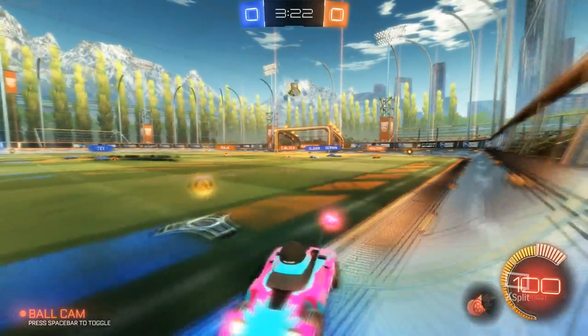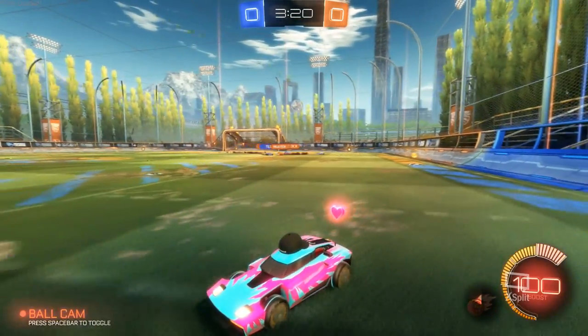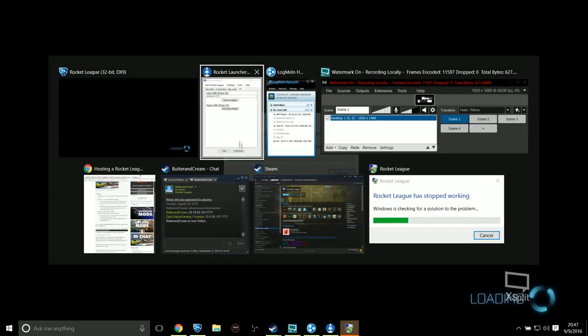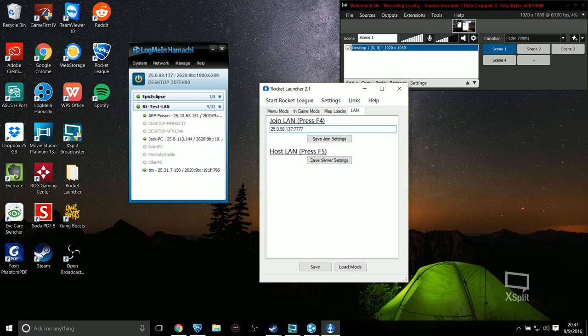So basically that's how you host and play in your own LAN game. Just to go over it again, your Rocket League is going to stop working after every game. That's just a little bug. So to join, you have to type in this code right here and put the 7777 after it. And to host, you just put that code in there, and when you get in the game, you press load mod, and then you'll press either F5 or F4. So basically that's all you need to know.